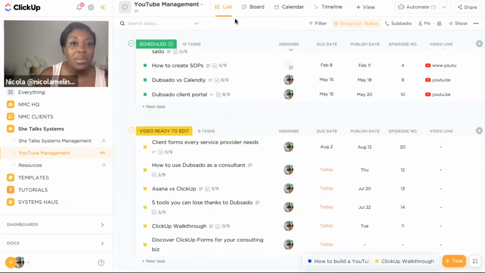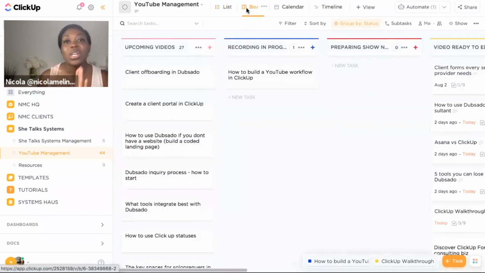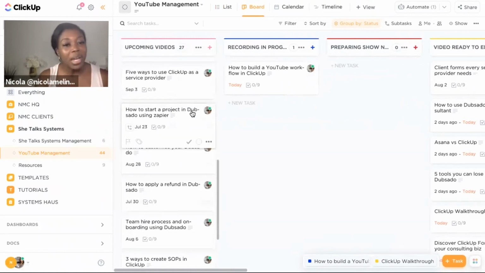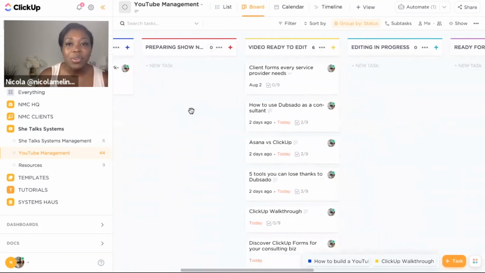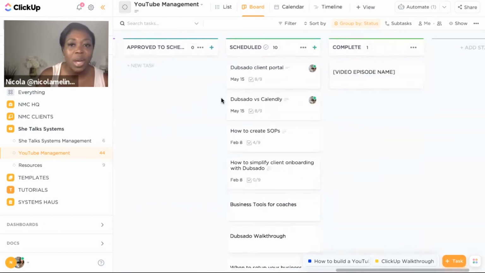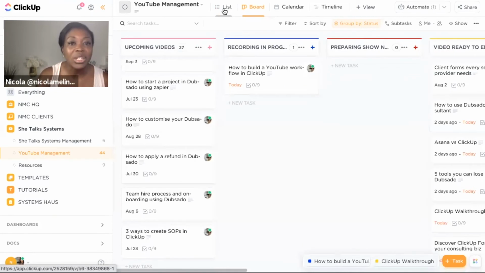And I also like to use the list view. But again, if you like to use the Kanban view, you can also do that. It gives you an idea of what's coming up. I don't mind the Kanban view. I actually use this for my content workflow, but for my videos, I like to see it in the list view. But I can see what videos are ready to edit, and I can see what's been scheduled as well, and all of that. So if you do want to see different views, you can definitely do that.